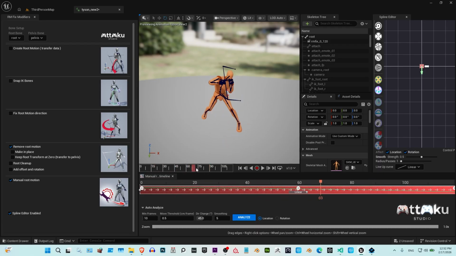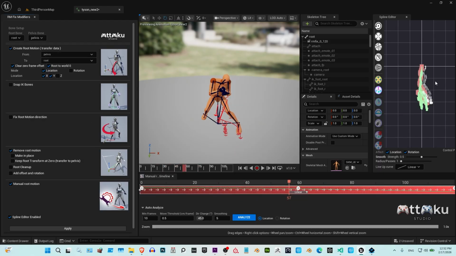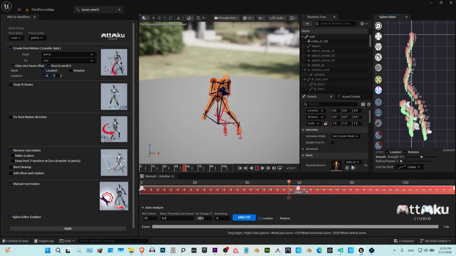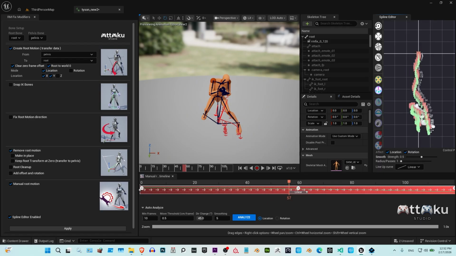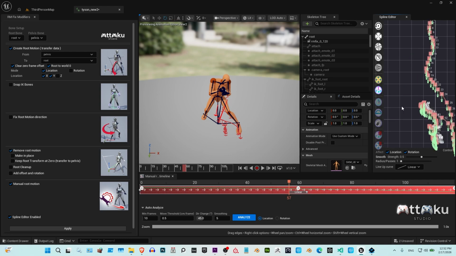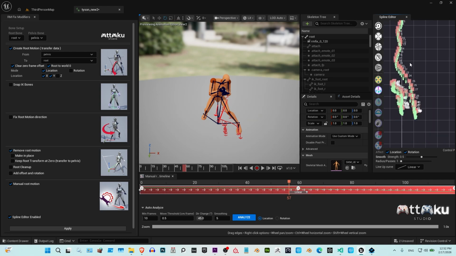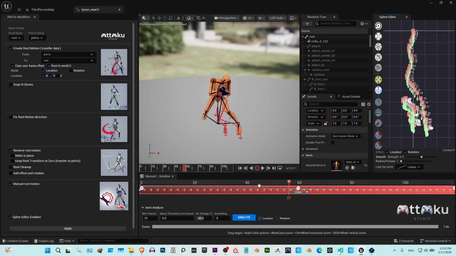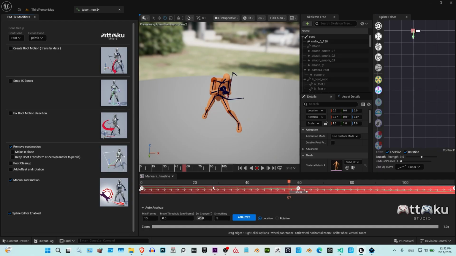Basically, what manual root motion lets you do is manually create the root, because when we create it automatically, you see how it resembles the pelvis movement and it's all wobbly, and we actually just want straight lines for the root. We don't want this for the root motion. It's not really good. So you can use the manual one just to draw your root motion basically.